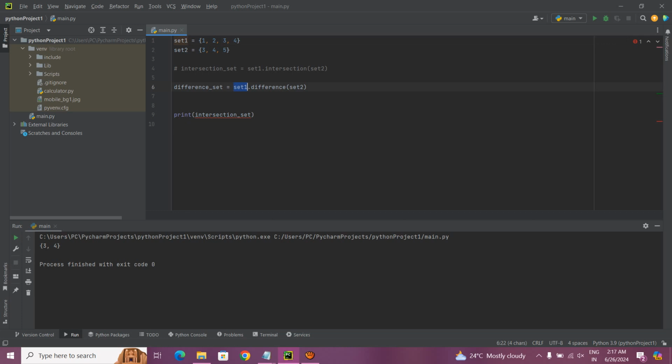Set 1. Now if I print this, 1 and 2 are present only in set 1. So we are going to get this set only with the values which are only present in set 1. Now we are going to look at 2 practical examples.